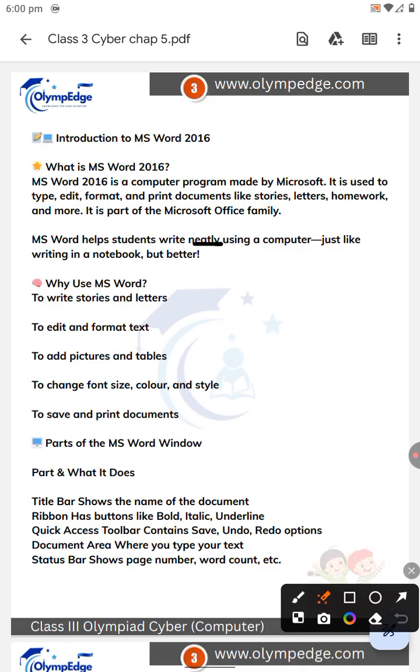Then MS Word helps students write neatly using a computer, just like writing in a notebook but better. So when you are given work at school and you have to write, obviously you need a notebook and a pen or a pencil to write, right? So when you have to write anything on the computer, then you will need MS Word in order to write anything on the computer. So why use MS Word?